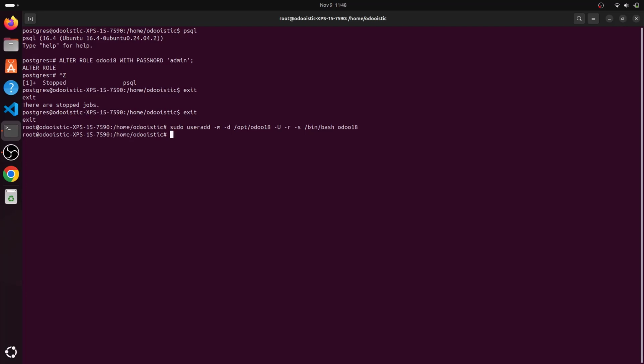So now we can press enter. It has been created, and now we are navigating to the Odoo directory. We can just do cd /opt/odoo18. It will move the directory to odoo18. There's nothing in there, but at the moment we are in odoo18. So now in odoo18, we just need to clone the Odoo repository.